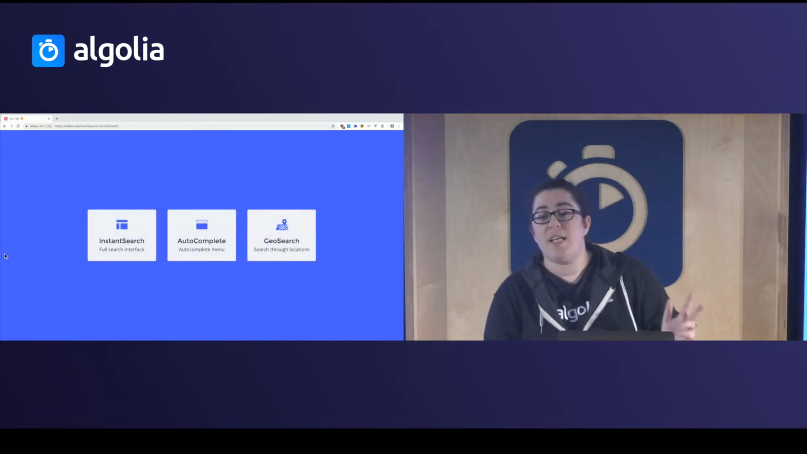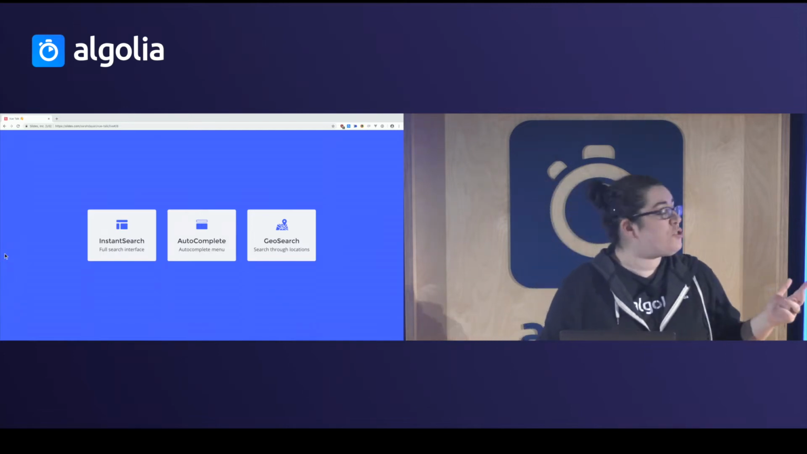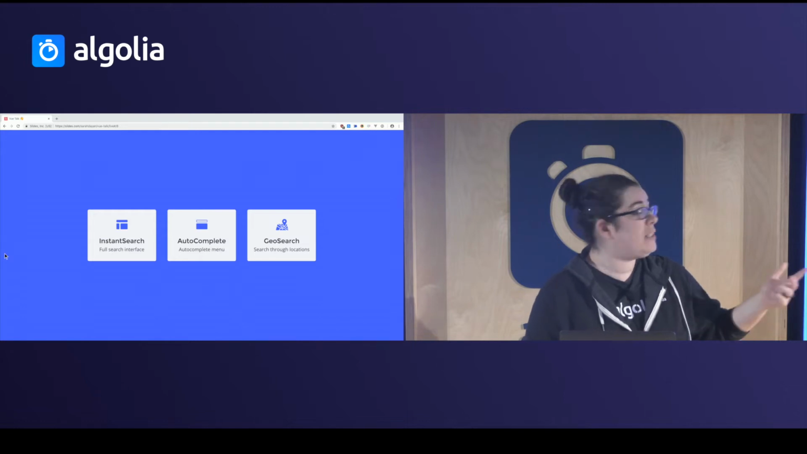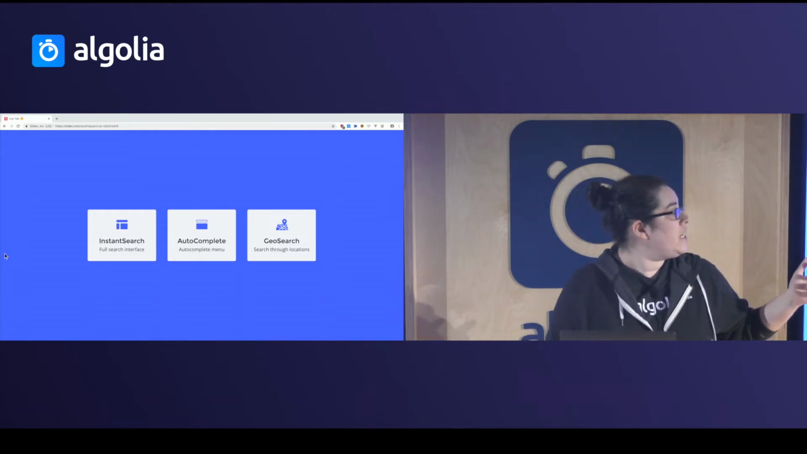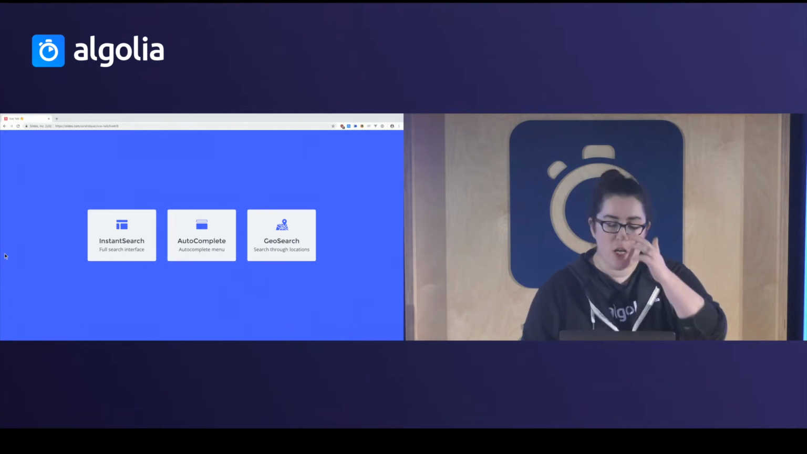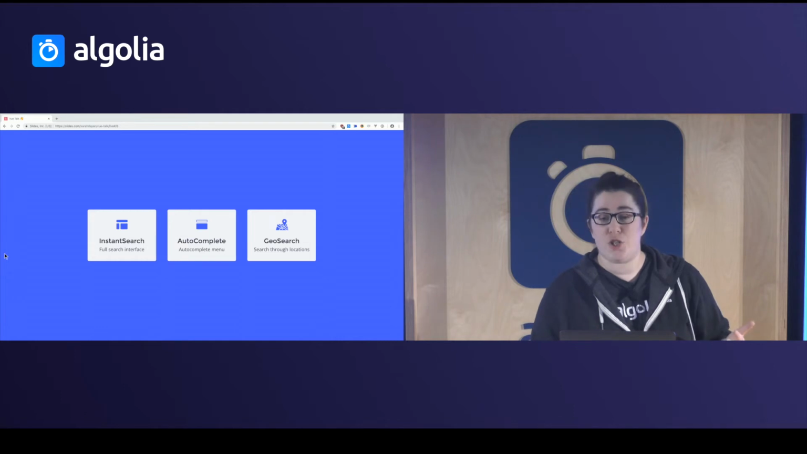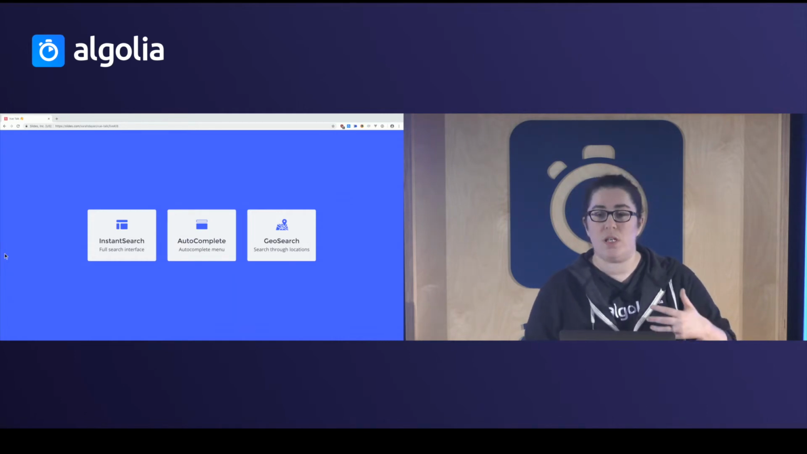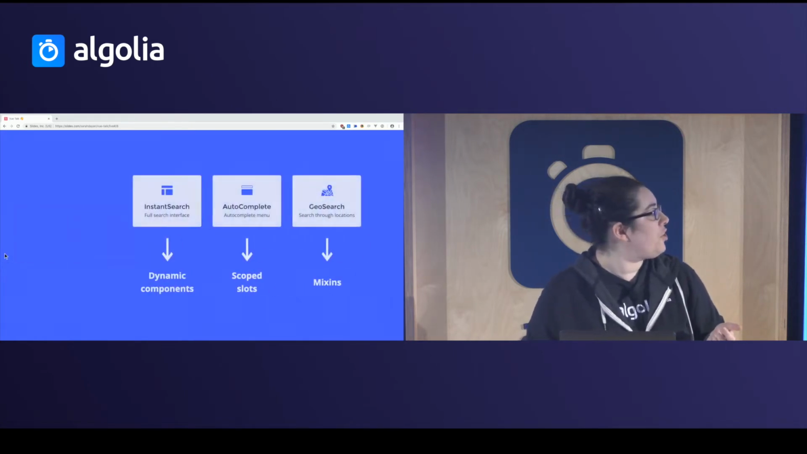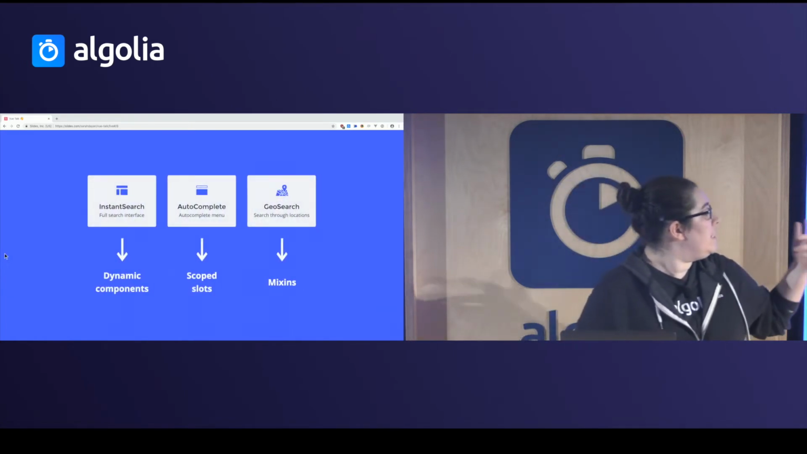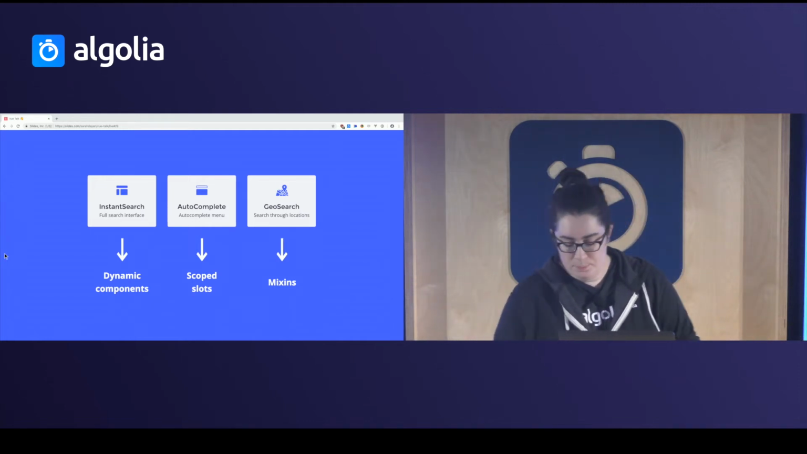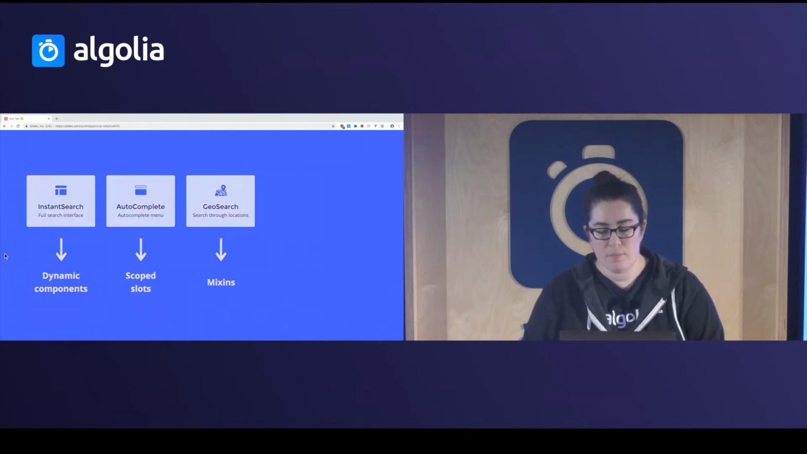We created 3 experiences. The first one is a full search interface. The second one is an autocomplete menu. And the third one is a geo-search experience. So in this presentation, we will go over the implementation process of this showcase. We'll see a few details of the architecture, and we will see how we solve problems for each interface using namely dynamic components, scoped slots, and mixins. All right, let's dive right in.